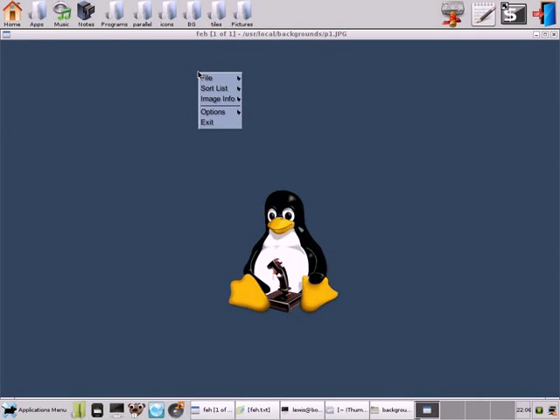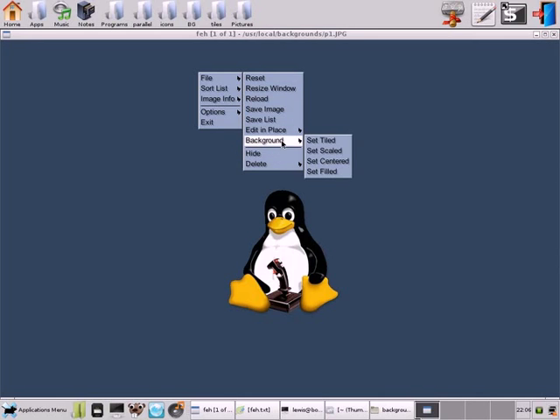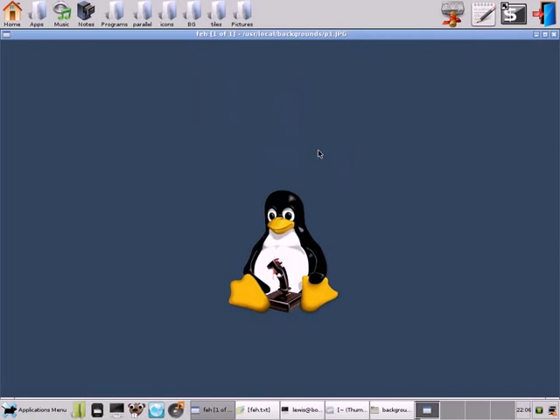You right click on the picture and you get this small menu, as you can see here. You can do other things to it, like auto zoom or freeze the window or all kinds of other stuff. But you want to go up here to File, move over and go down to Background. And you have to decide whether you want it tiled, scaled, centered, or filled. I'm going to choose Scaled.